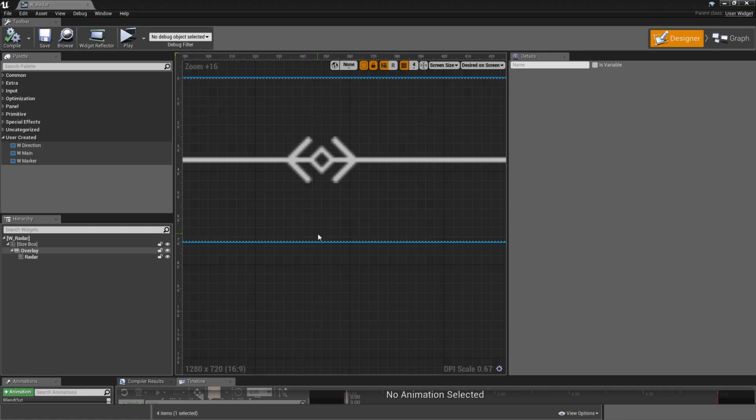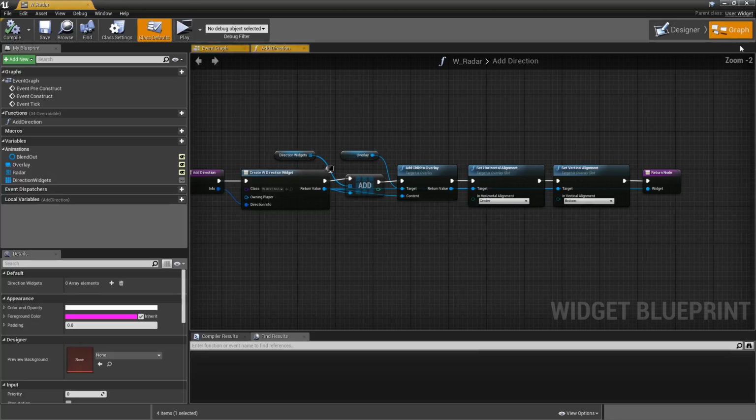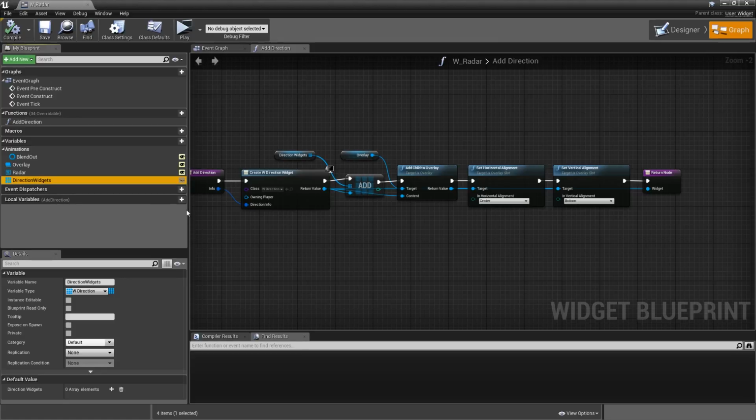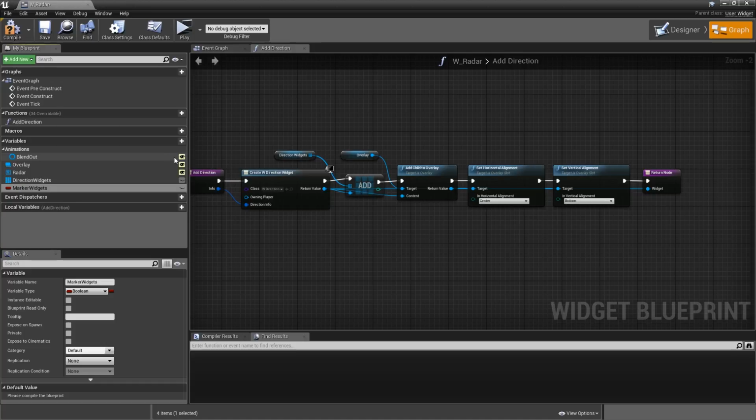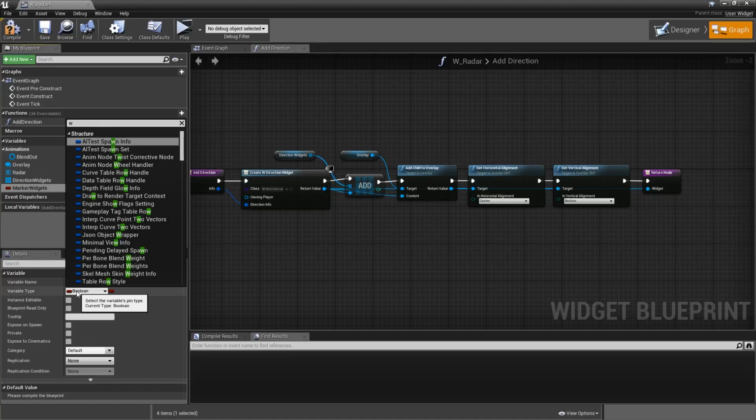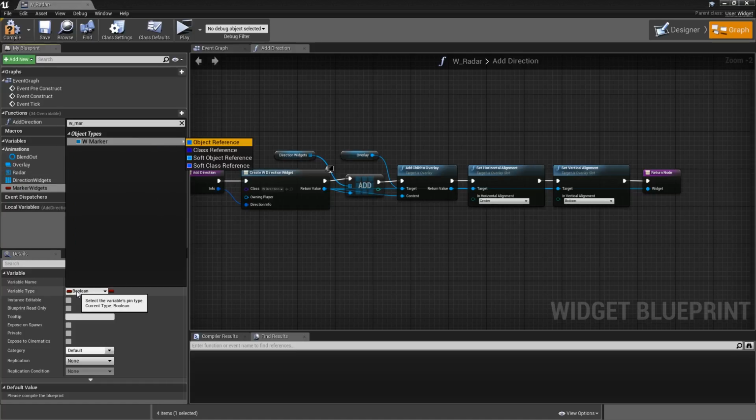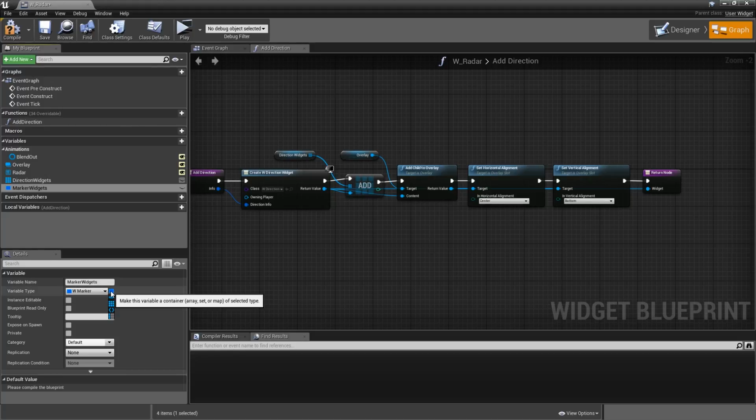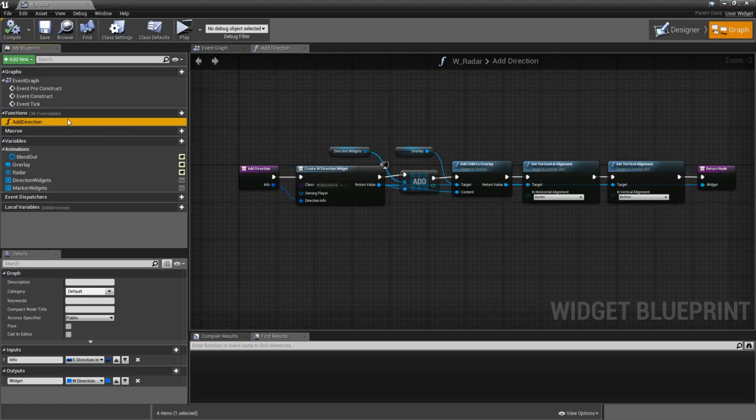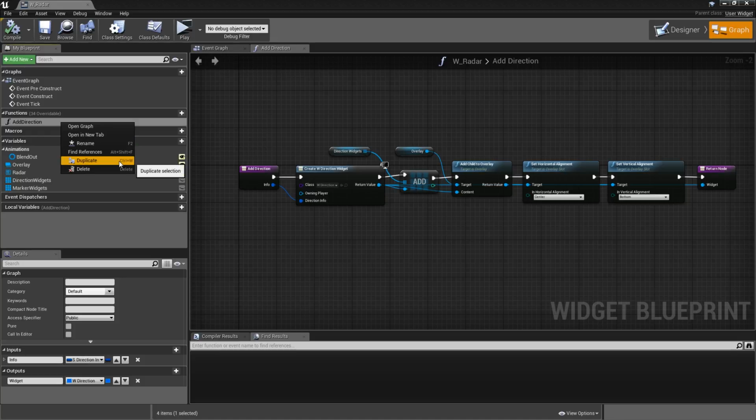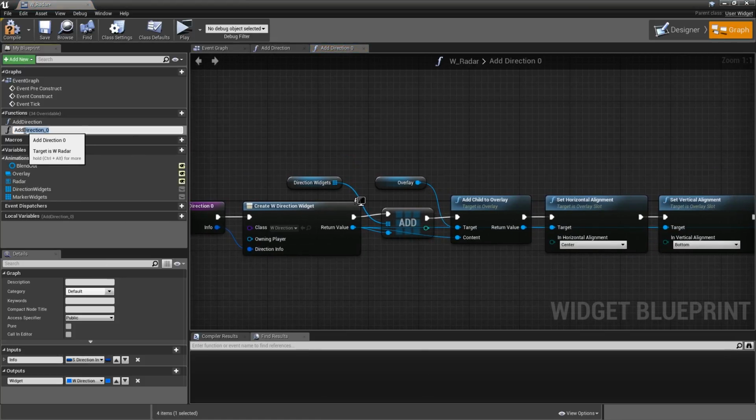Just want to show you what we have to consider later when spawning that widget. Then let's go to the graph, and here we've got an array for all of our direction widgets. Let's do the same thing for markers. Call that marker widgets, and the type here will be a W_marker object reference, and then let's make it an array. Let's right click our add direction function and duplicate that for add marker.